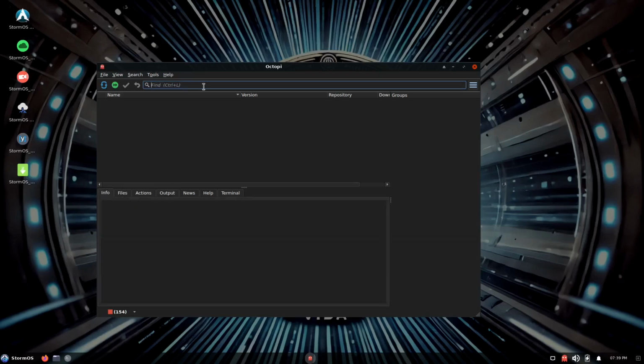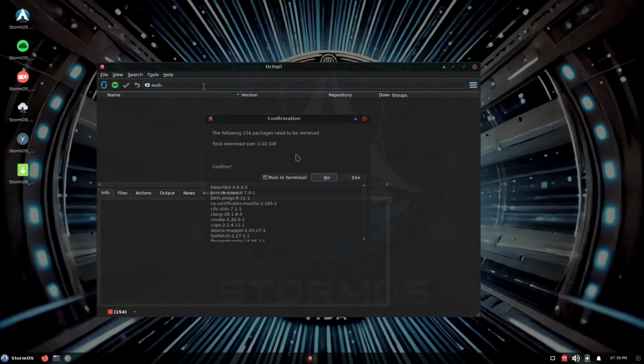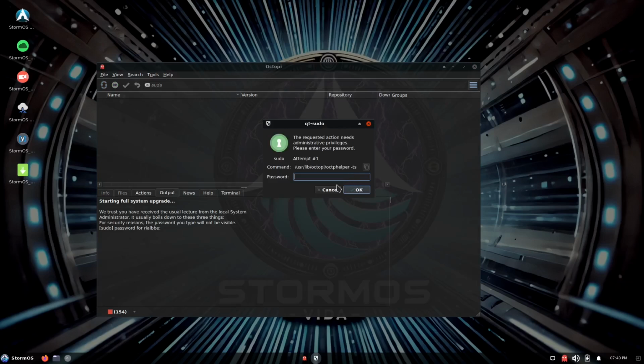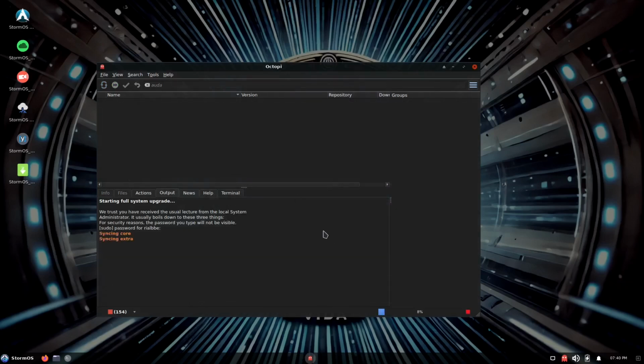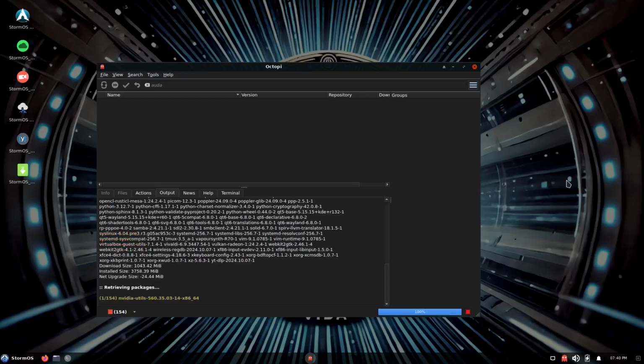For example, we are looking for Audacity audio. So we have the information that we need to retrieve 1.2 gigabytes of updates. Okay, let's try to update this first. Of course, don't forget to enter your super secret password. So let's wait a little bit as we finish downloading everything so that we could install some apps.